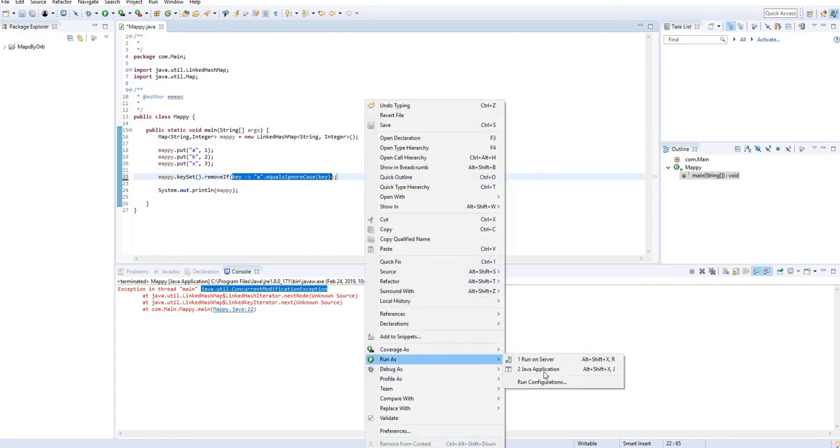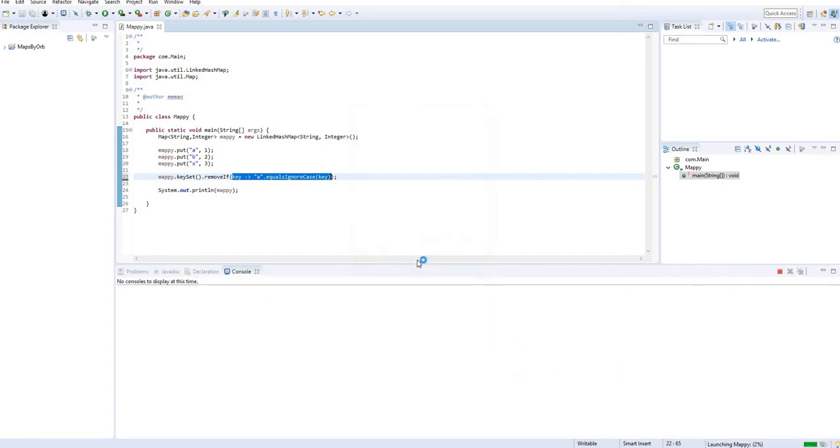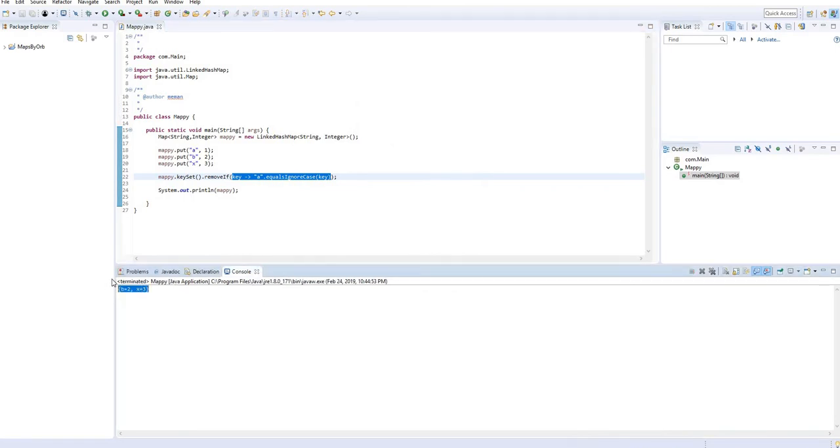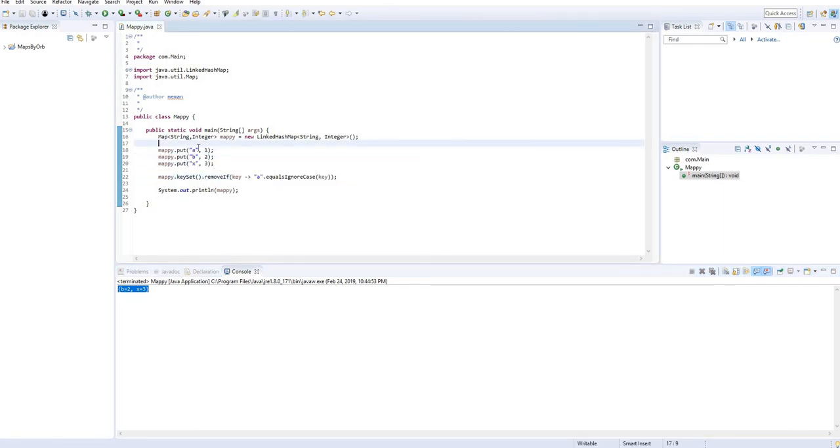If I print this one, save it, I'm going to be left with the two keys and values in the map, basically two entries, which are these two, and this entry will be removed.